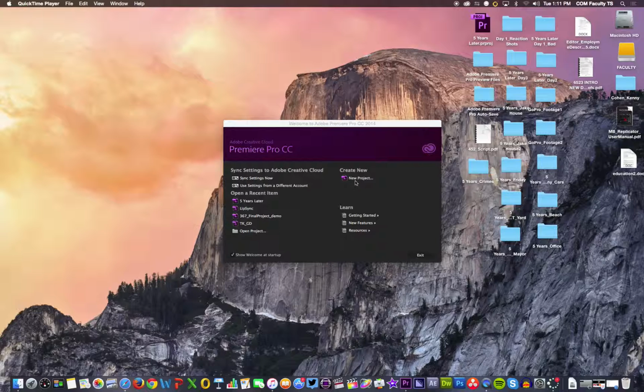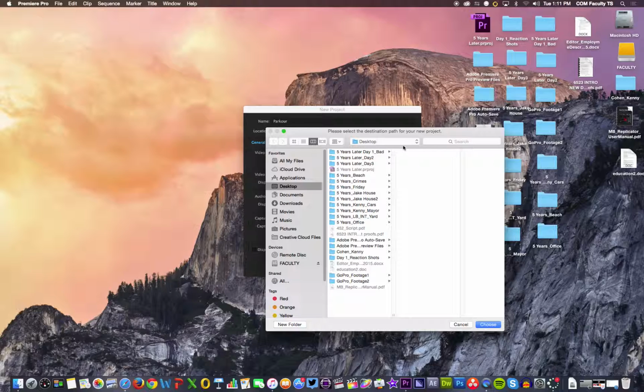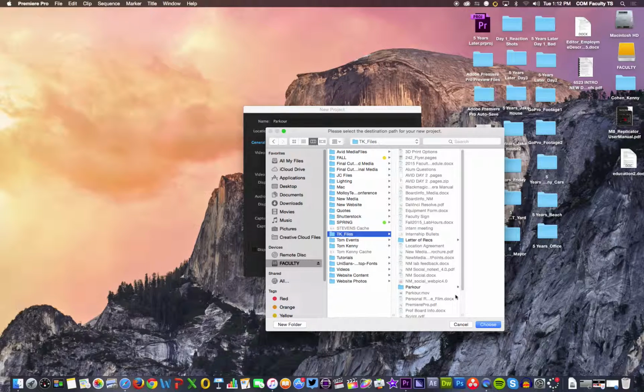But I want to make a new one, so I'm going to hit where it says create new. I'm going to hit new project. Once I hit that, this screen is going to come up, and it's going to say untitled. So I'm going to title my project, and I'm going to call it Parkour, because that's the footage I'm working with. I'm going to select Browse, because I want to save it somewhere where I know where it is. I'm going to put it in my external hard drive, in my folder TK Files, which is my folder.